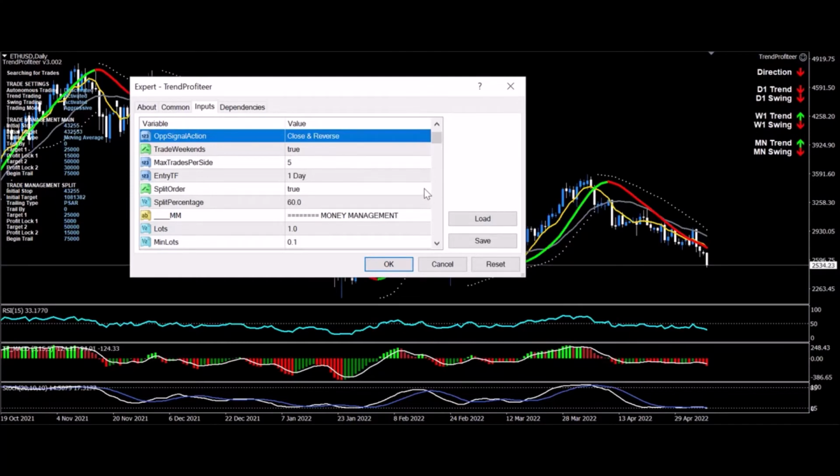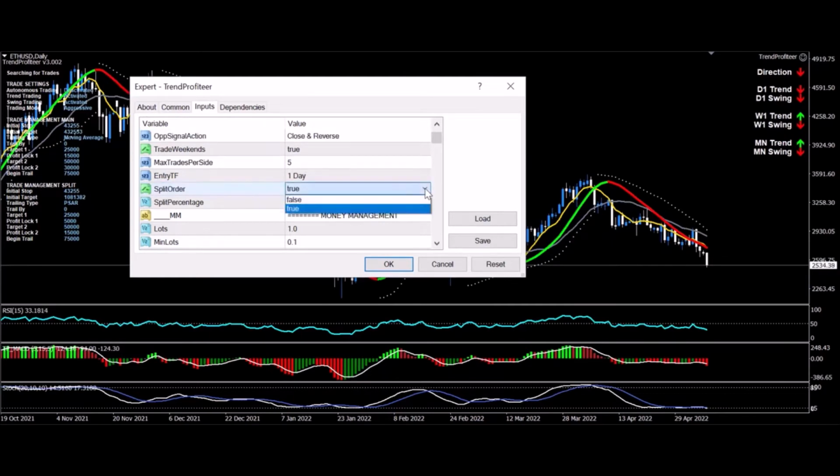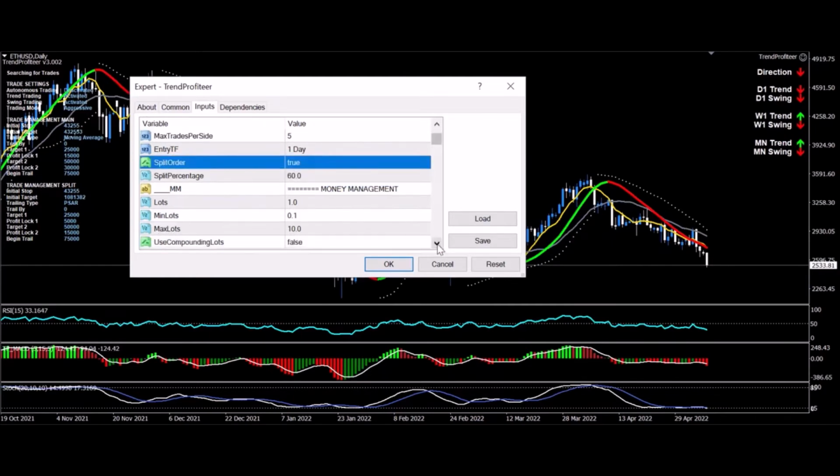Here we've got the split. So this allows you to determine whether it's going to be a split trade or not. If it's false for split order, then it'll just issue 1 trade. Let's say you're trading 1 lot, it'll just issue a one lot trade. If you have it set as true for split order, then what it'll do is it'll issue 2 trades.